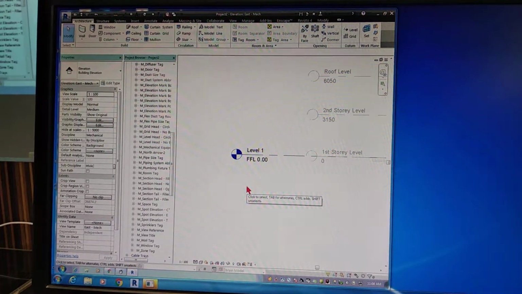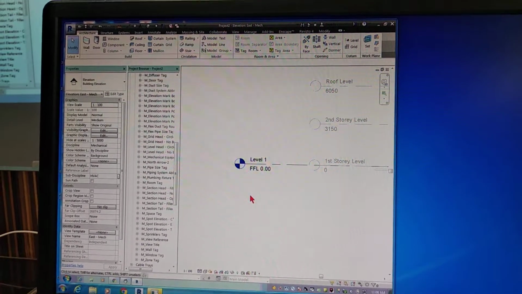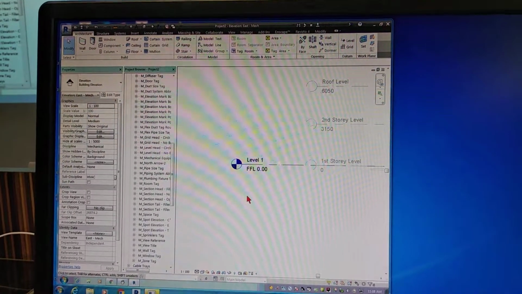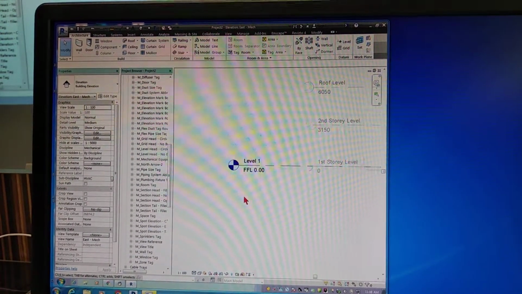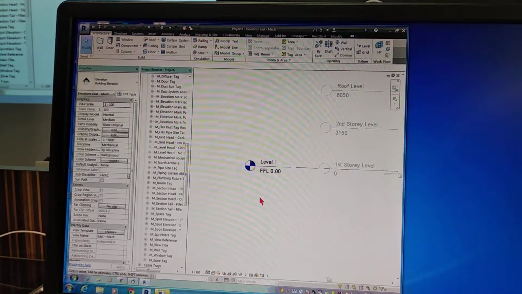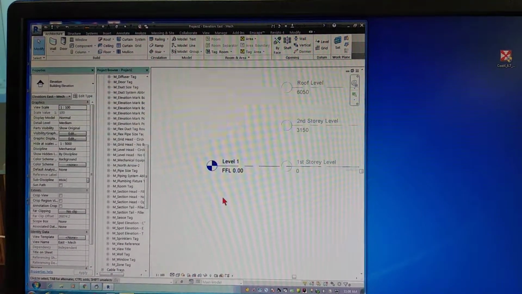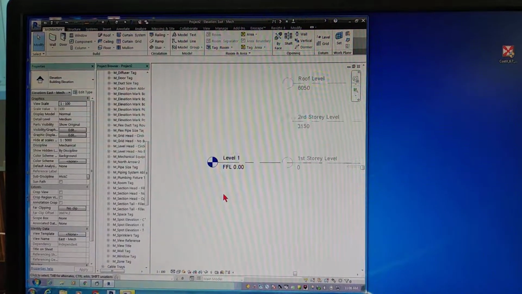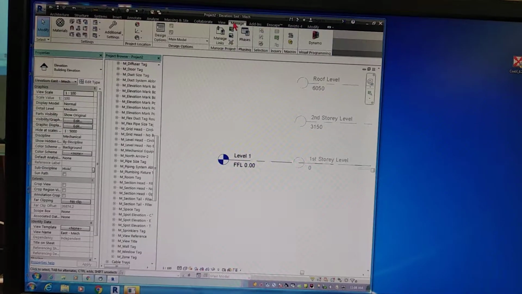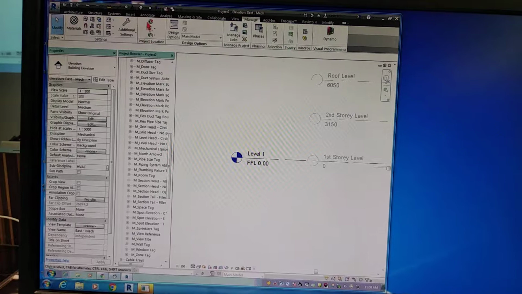So remember, step 1 is to change your project base to survey. Step 2, we modify the family to make sure that it displays as a survey point as required. Third is to move this level to 101.00. How to move is called relocate project. Now, where can I find this relocate project? It's under the Manage tab. Project location. There are 3 buttons here.